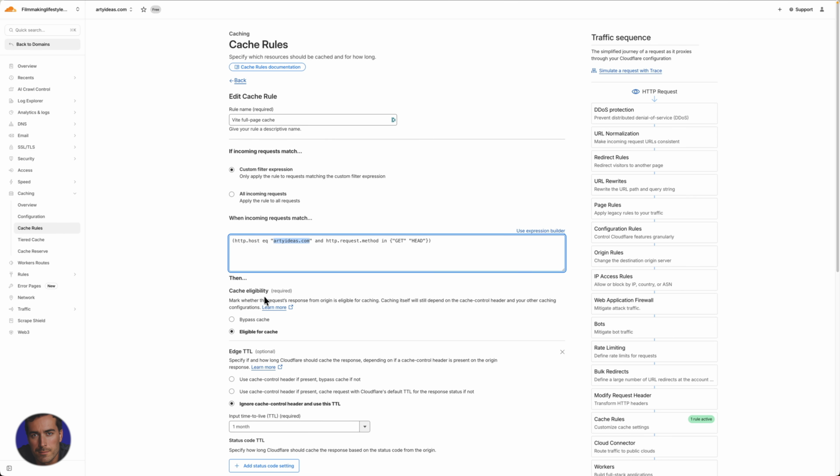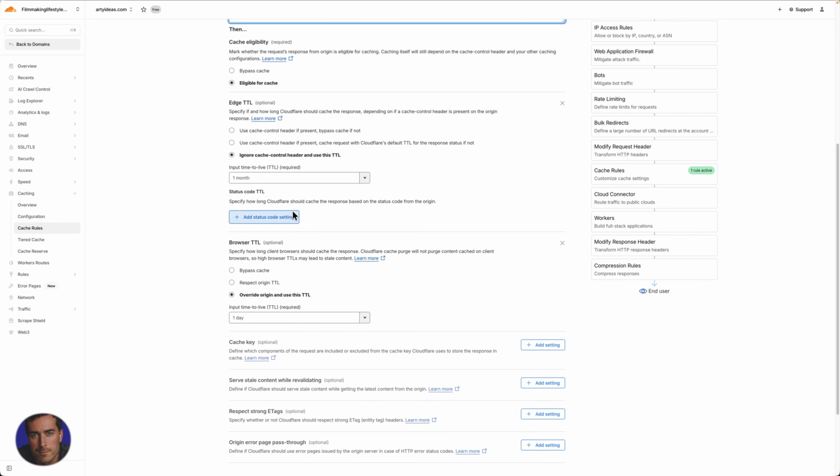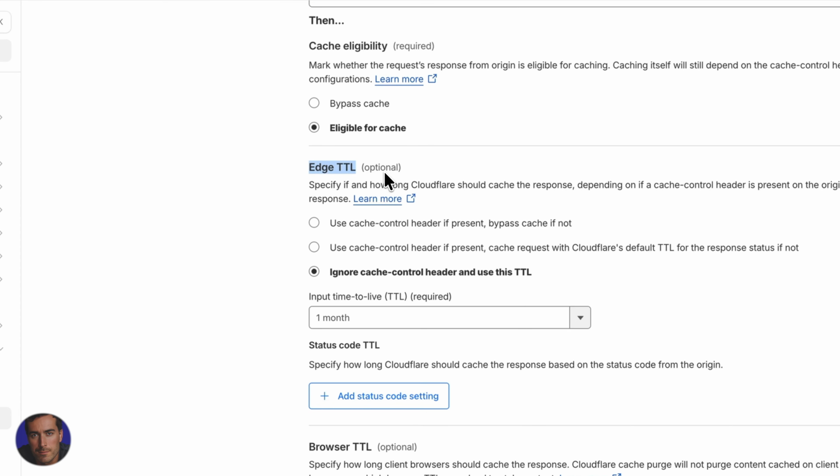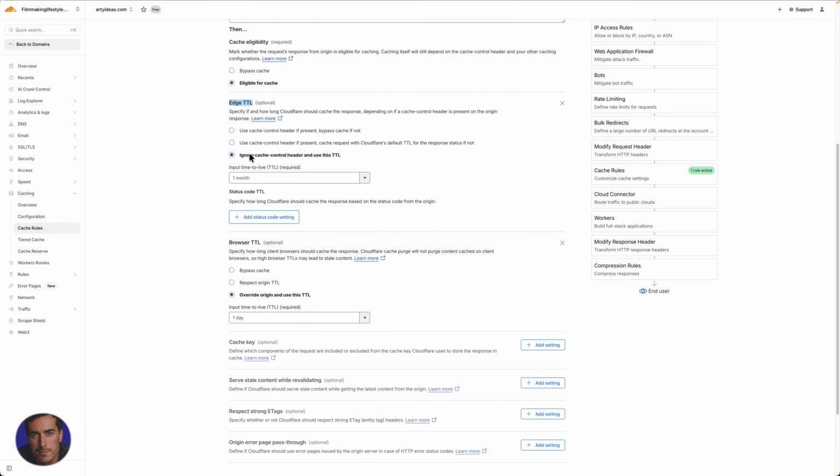Now we're going to go for cache eligibility. We want to click on eligible for cache. And then these are the options that I recommend here. So you will click on Edge TTL. This is optional, but I recommend we go for ignore cache control header and use this TTL. And we go for 1 month on this one.